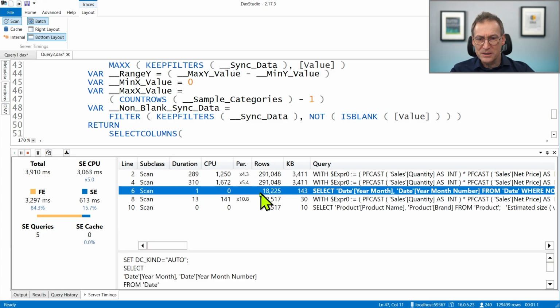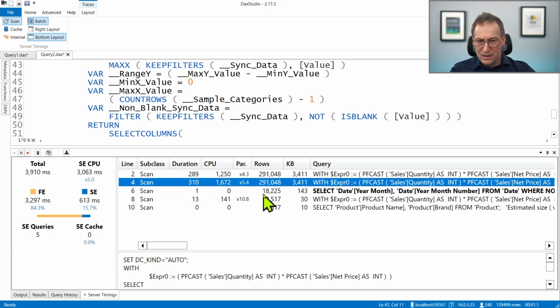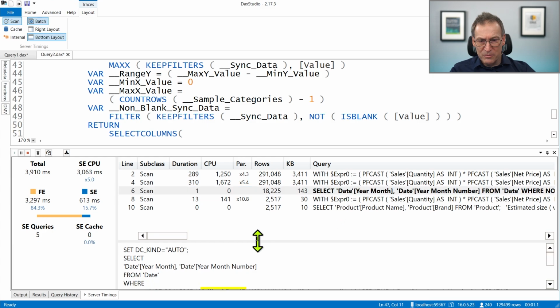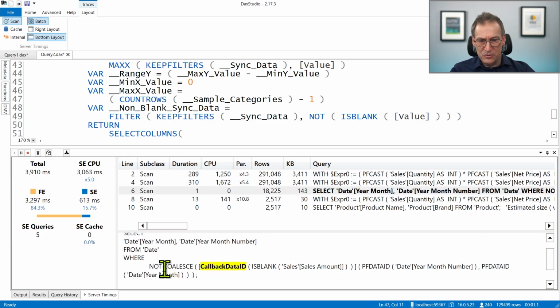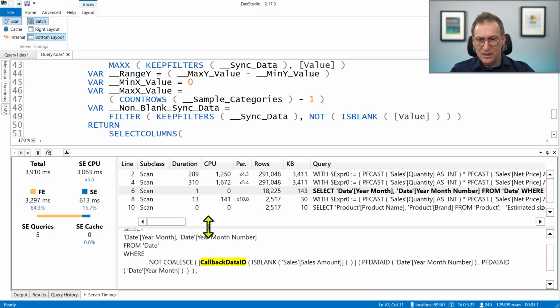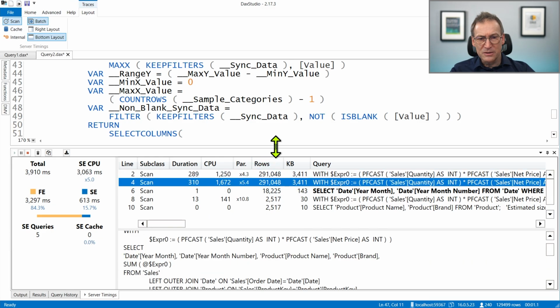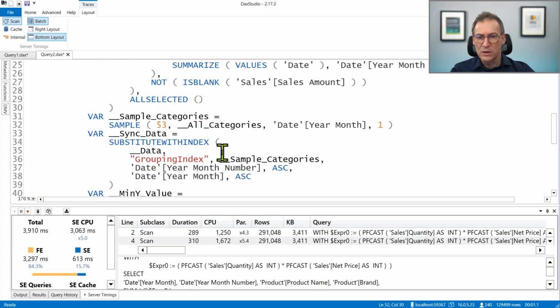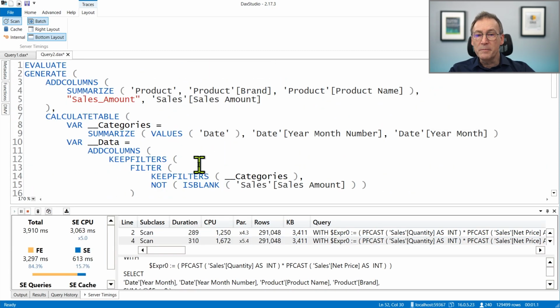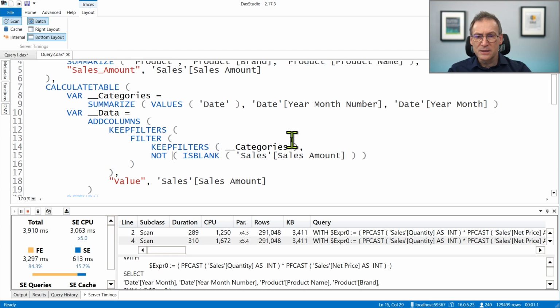Yeah, we do have a callback data ID that computes this is blank. It doesn't take a lot of time. So it's probably using a lot of formula engine somewhere else. And I need to understand where. We have this summarize, and that is computed by storage engine. Then we have phase that checks for not is blank.